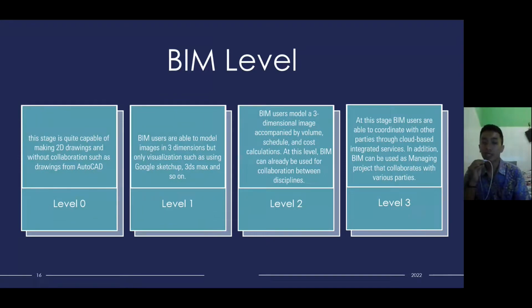Okay, next is the third level. At this stage, BIM users are able to coordinate with other parties through cloud-based integrated services. In addition, BIM can be used as a project management tool that collaborates with various parties.